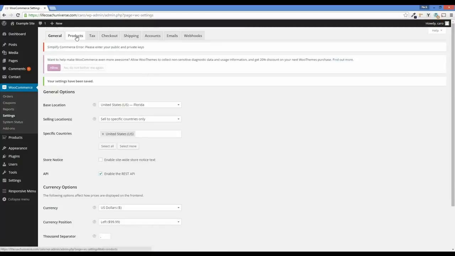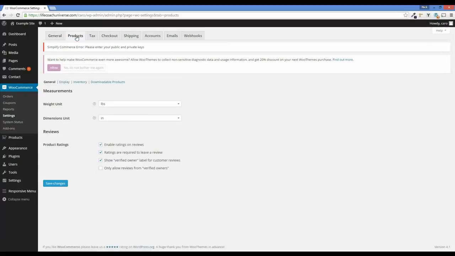Next we're going to go to our Products tab. Here again you get to choose, based on what country you're in and which countries you're selling for, the units of measurement that you want your products to be in. Since we are in the United States and we are only selling to the United States, we're going to have our weight in pounds and our dimensions in inches.